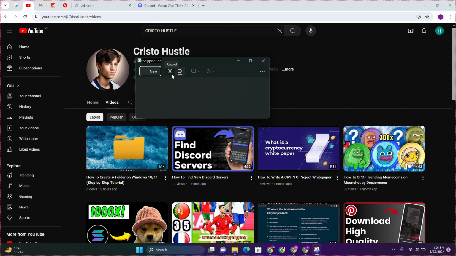So once I've opened this sniping tool, you can see this is the record option, which I'm using to record this video at the moment. I made a video about that on this channel, so ensure you watch it to learn how to record on your PC.